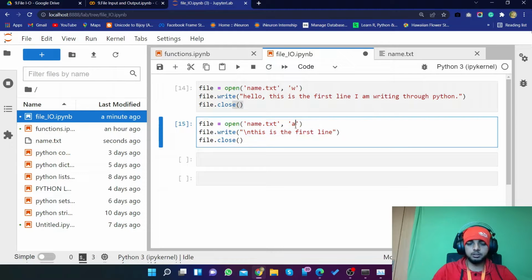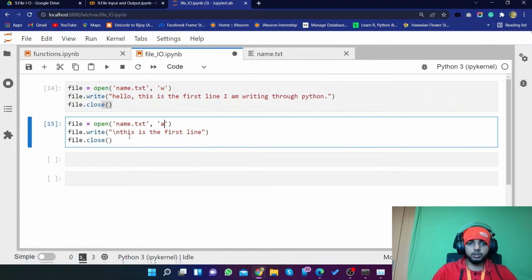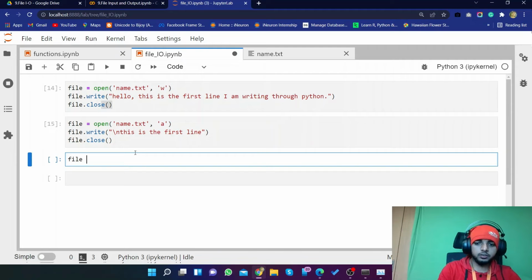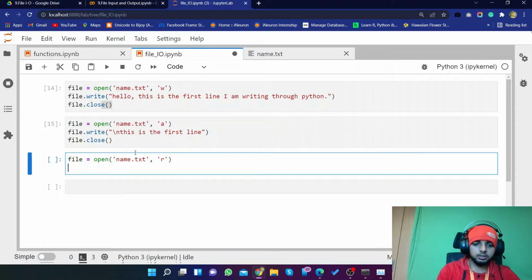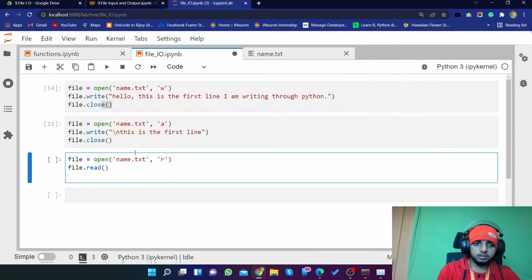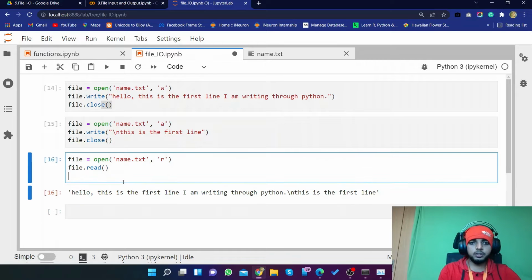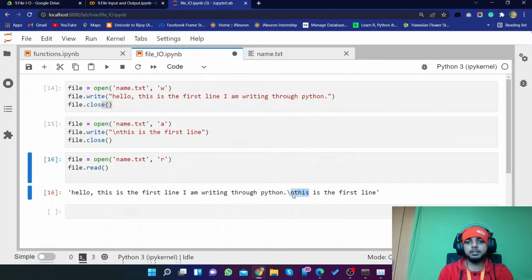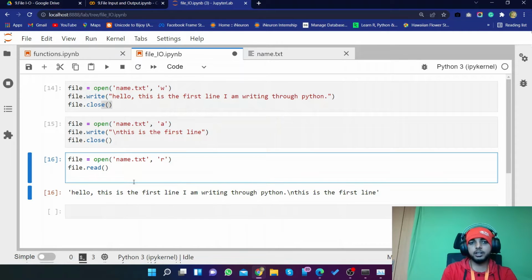So this is the first line it is writing, and then it is writing the second line with the append method. Okay. Now if I want to read the file, file equal to open name.txt, it will be r, right? Okay, file.read. See, we are reading the first line, and this \n means this is the second line. So we can read the file, we can write files, we can append any lines, right?